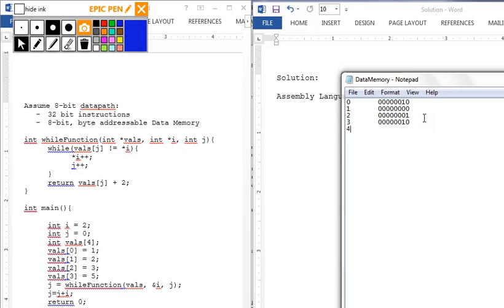Next, we increment by 1 and go to vals[2]. The physical value of vals[2] is 3. And then the physical value in data memory is 5: vals[3] is 5 here. So this becomes 101. And these are the values that are actually stored in your DataMemory.txt file.